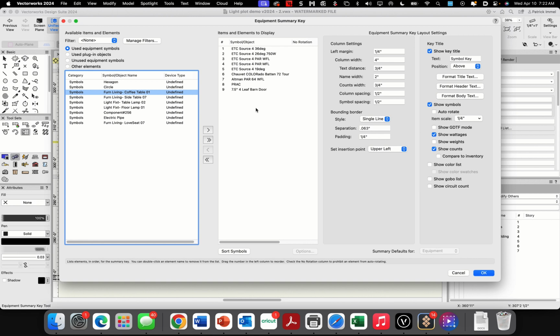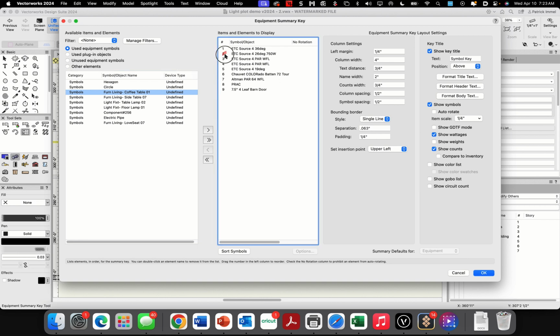Now the nice thing is I can arrange these. So I like to have everything. I like to have the smallest fixtures first. So I'm going to put 36 up here, or 26, I'm going to put my 19 degree. That's just the way I like to do it.